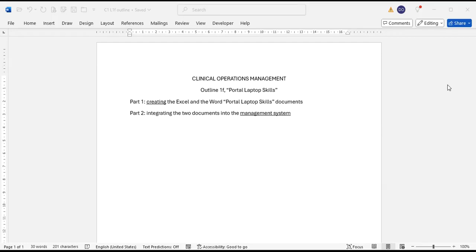This is a very coarse outline of the lesson 1 Foxtrot session. I'm going to divide it into two parts. The first part being creating the two documents. One is an Excel document and the other is a Word document. They're actually rather simple and easy to construct. Part 2 will be a more important part, and it will be how to integrate those two documents into the management of a study team, and maybe even bigger than that, a CRO team or a program team.